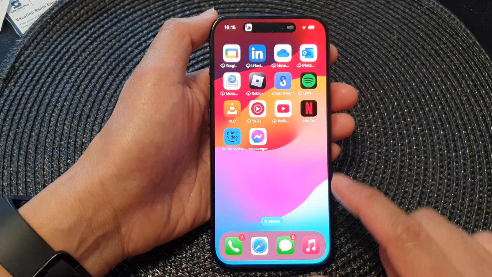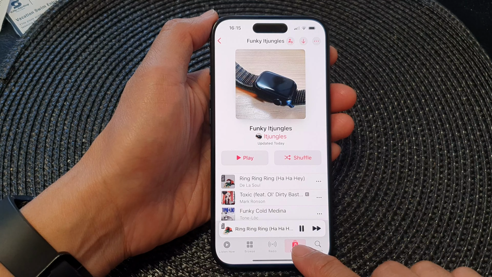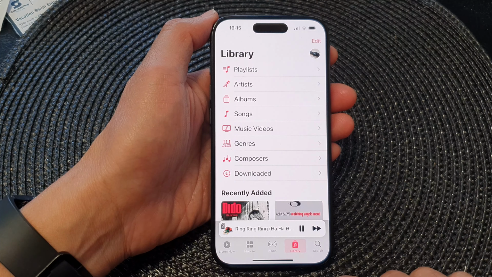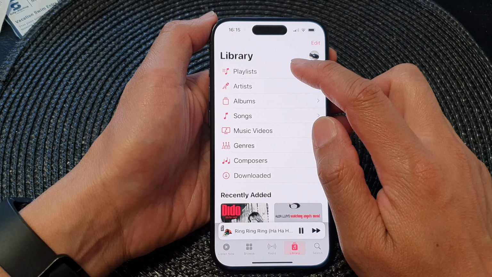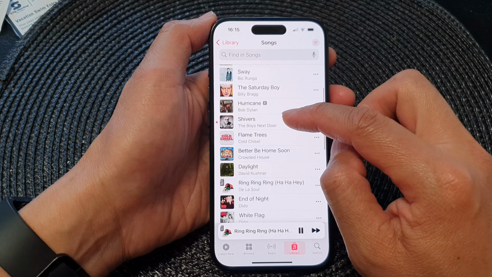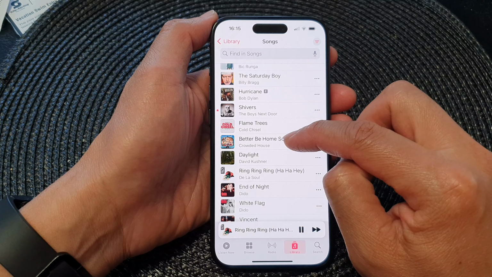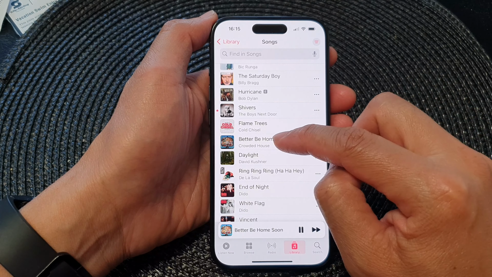Now from the home screen, open up the Apple Music player. In here, tap on Library. Next, open up your playlist or tap on Songs. In here, open up a song that you want to bookmark. So here, Better Be Home Soon, so I can tap on that to play the song.